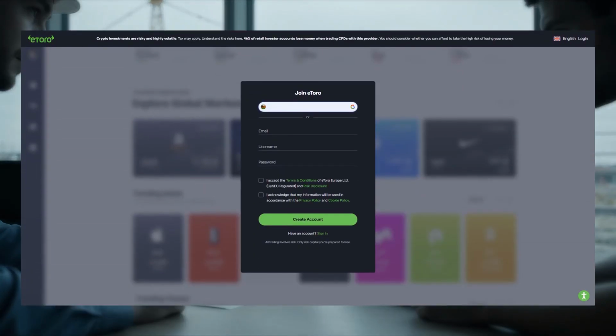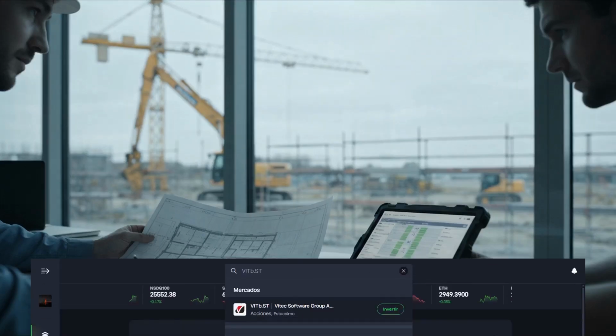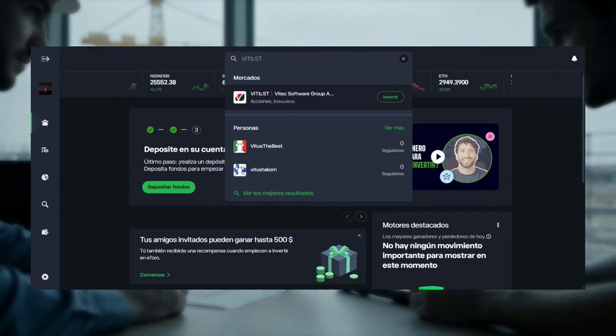To place an order, you will need a broker account, and I'll use eToro as an example to show the process. After signing up, you must verify your account with an identity document and add funds before you can buy shares. Open the platform search and type the ticker VITb.ST to locate the Vitec listing.